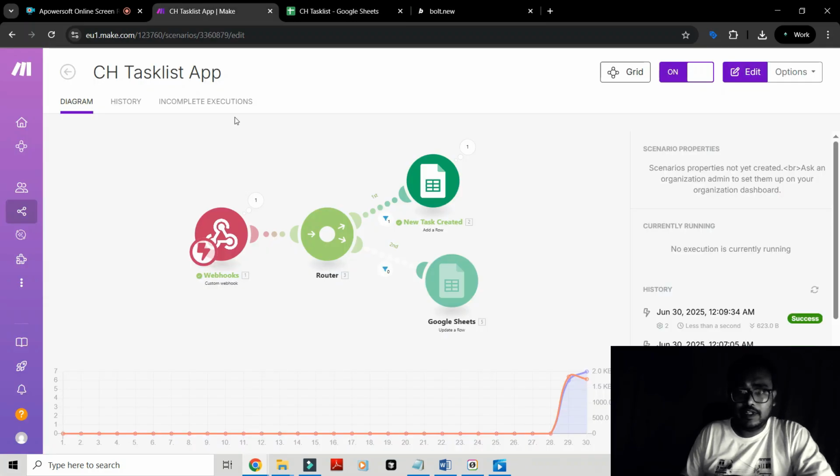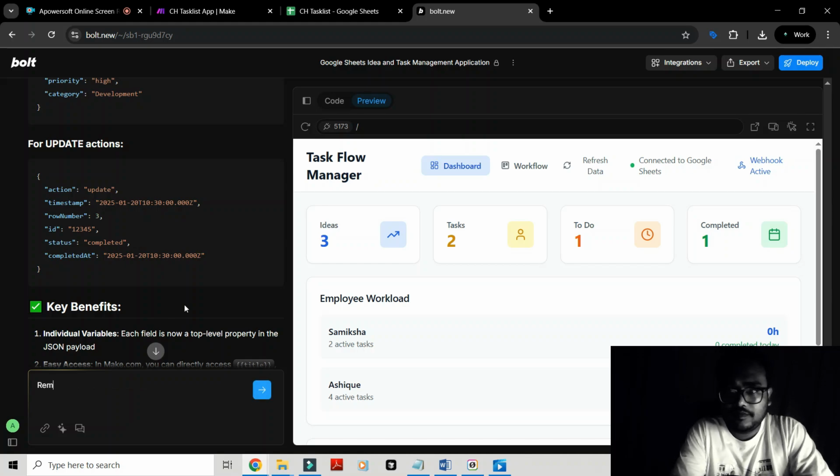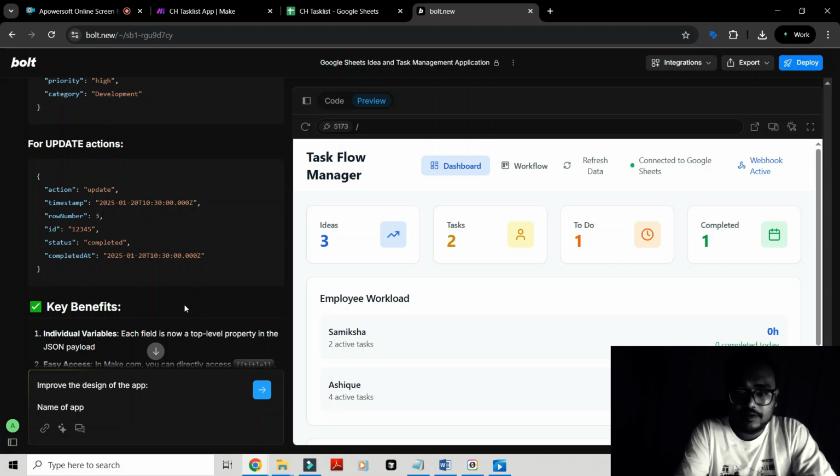So now that we are done with the automation part, let's make the app look nicer. So improve the design of the app, name of app, idea and task manager.